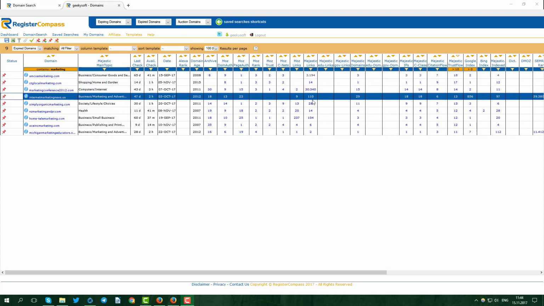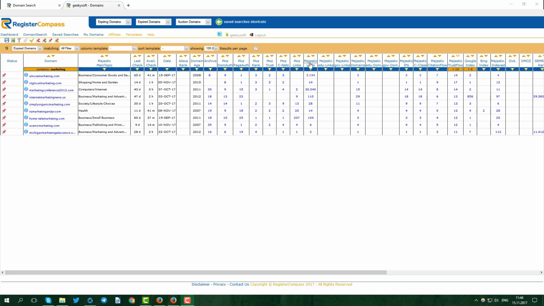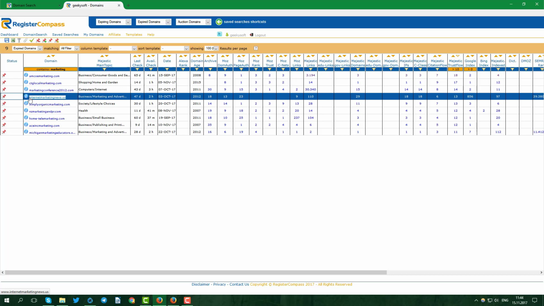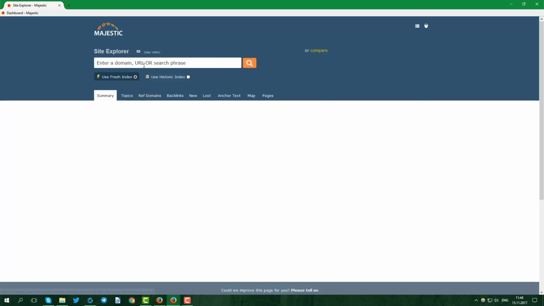Also, pay attention to the backlinks count. It should be less than 200 to 400. If you want to risk, choose heavily spammed domains and remove spammy links via Google Webmaster Console. When you've chosen your domain, go to majestic.com and input your domain into the text box and press enter.